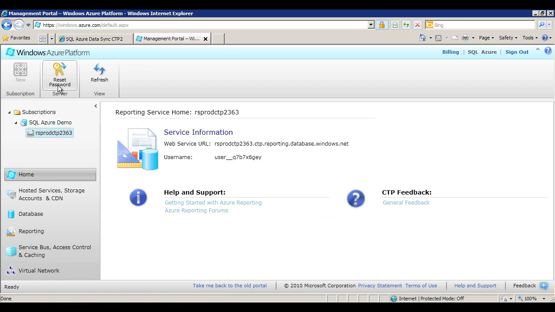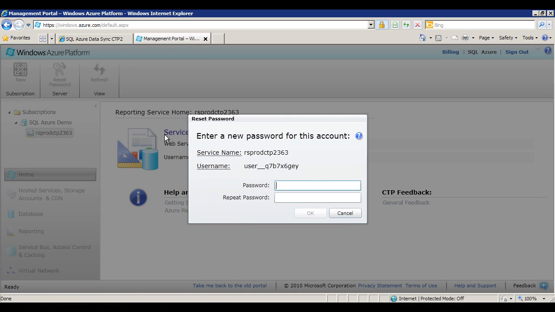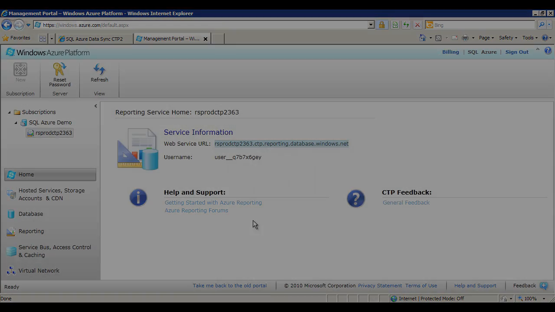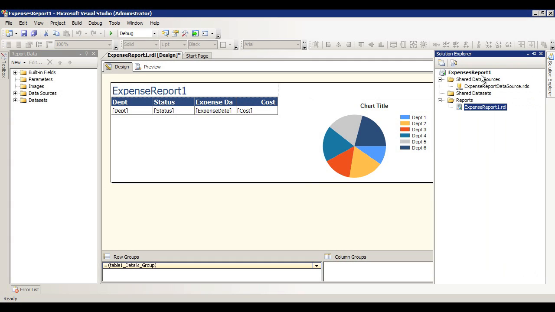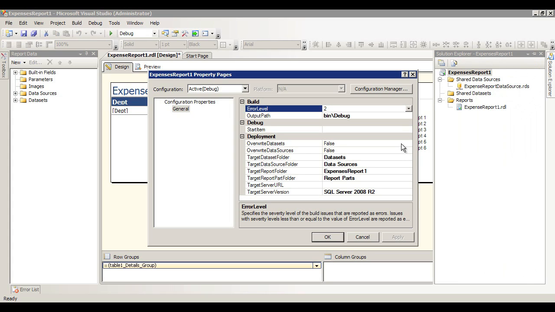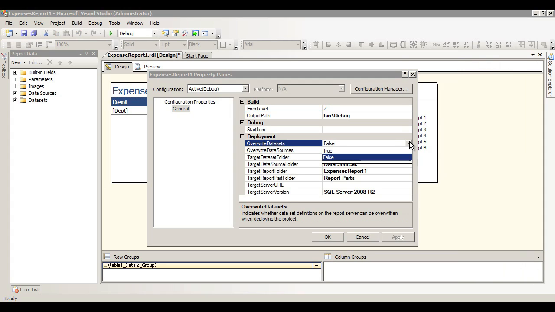Click on Reset Password and enter the password you would like to set for the reporting account. Note the username, as we will use this to deploy the service. Copy the web service URL and switch back to the report we created in Visual Studio. Right-click the report in the Solution Explorer and select Properties. To configure our properties, we'll make sure to overwrite our datasets and our data sources.